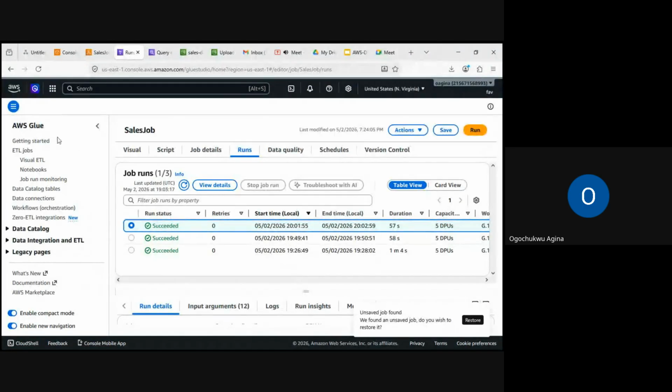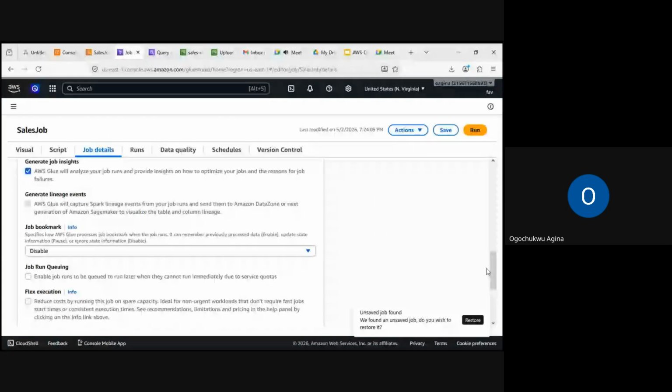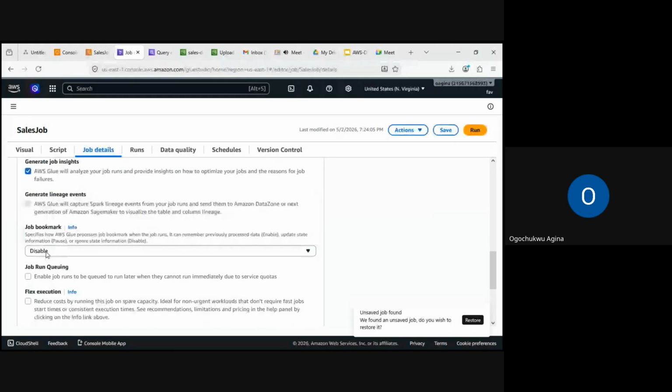So what we did here is, in job details, there was something we did not enable, and that is, let me see, job bookmark. Now I'm just going to go straight and save this. Now, looking at it here, we can see that the job bookmark is disabled.